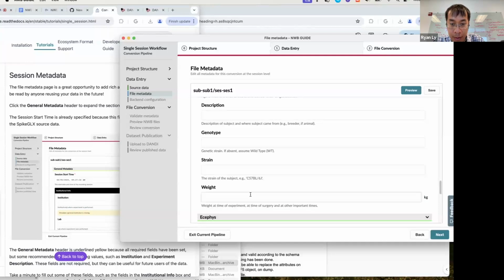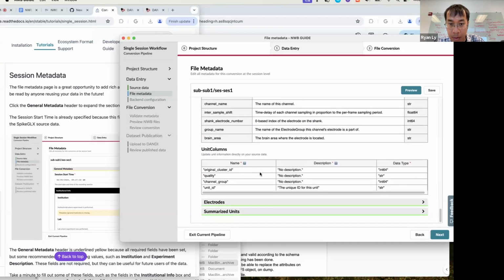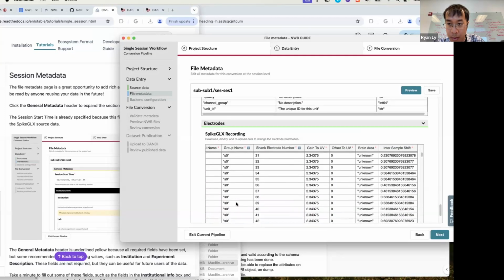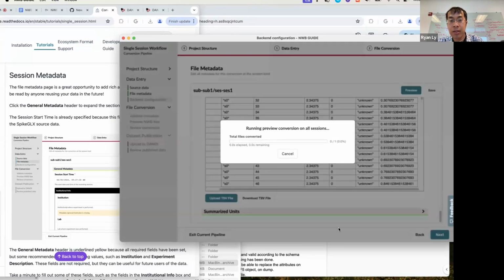You can also click on ECEphys to expand this section, and you'll see all of the metadata about the devices, the electrode groups, the probes, and the electrodes that were extracted from the SpikeGLX data, as well as from the Phy data. Okay, we're going to leave these. You can edit some of these values, but for this tutorial, we're just going to leave them be. Hit next to move to the next page.